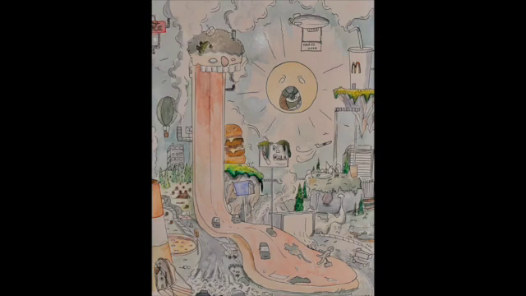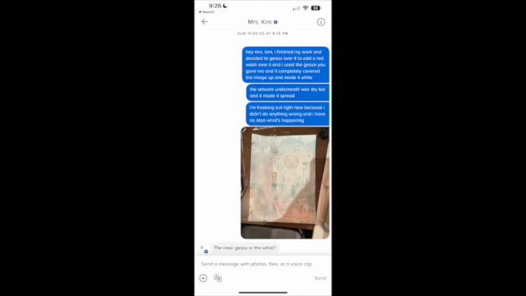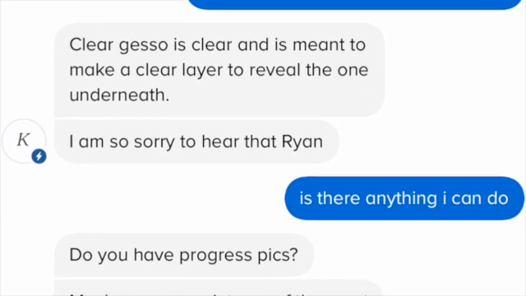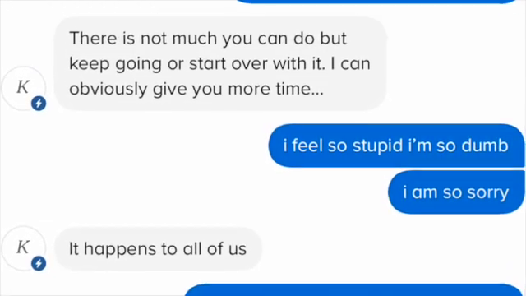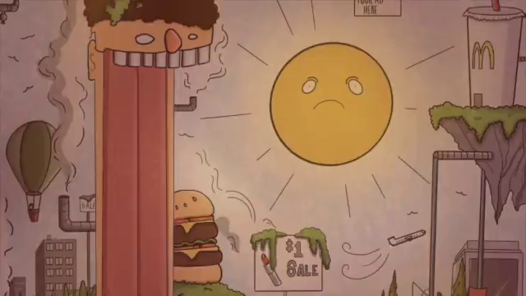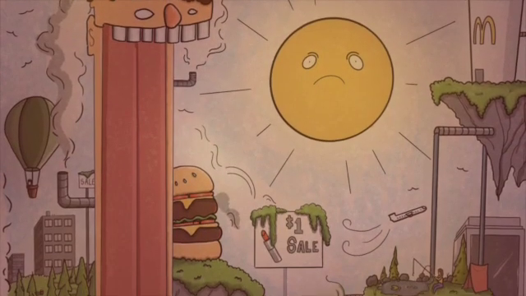But then, disaster struck. I added white gesso. I mistook the white gesso for clear gesso foolishly, and I had to completely restart. I said, what the heck, and took the opportunity to try out Procreate.